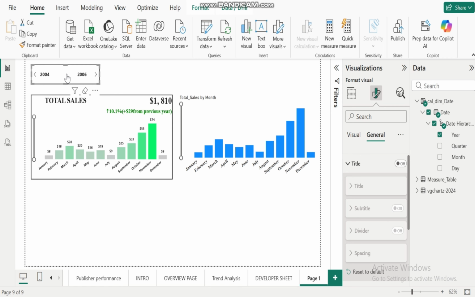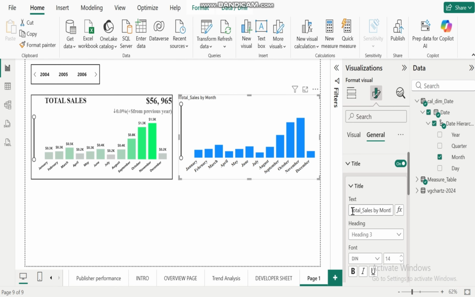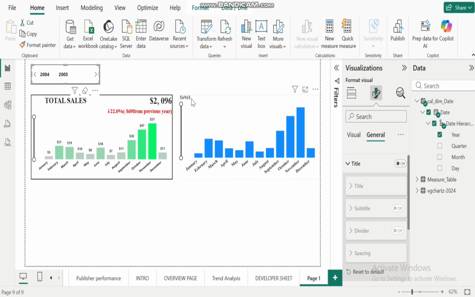Okay, in order to do this, we can just type an amount here, like 56,965, like so. So we are going to get this, but this is not what we want, because if we change the year, it's still not changing with the corresponding year. So that's not what we want.